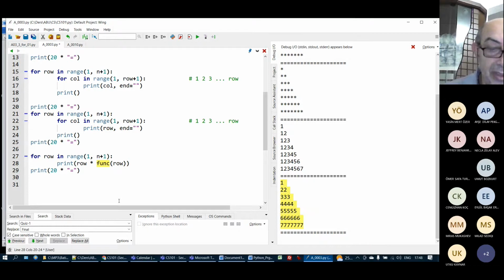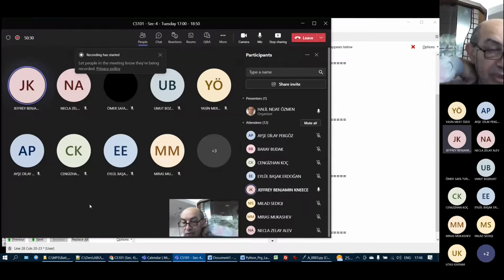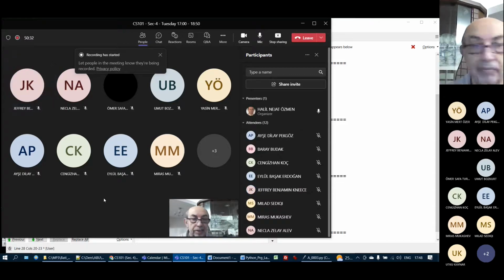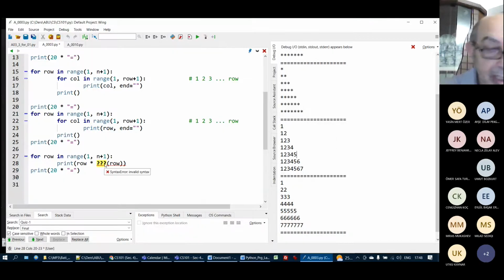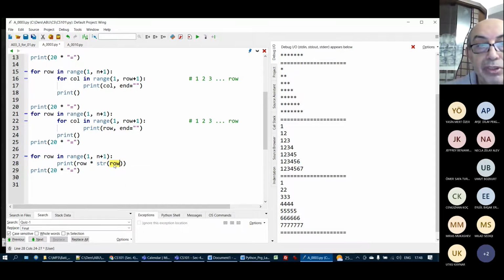I will remove this here. What will be the function to convert the integer row to string? Who remembers that function? Do you remember the type conversion function? Yes, str, exactly. So if I use str here, now from the row integer number, I get a string which contains 1 or 2 or 3 or 7. Multiply that, then that string is repeated. Okay.